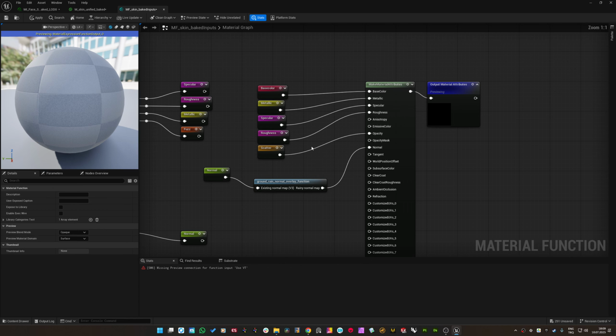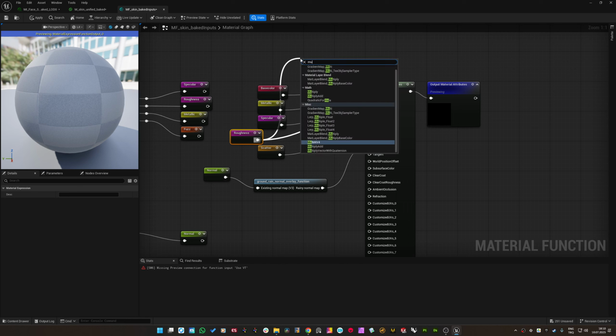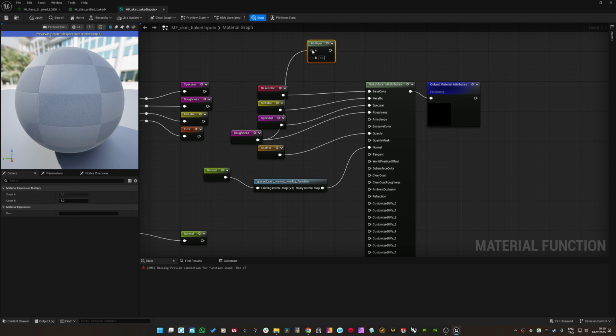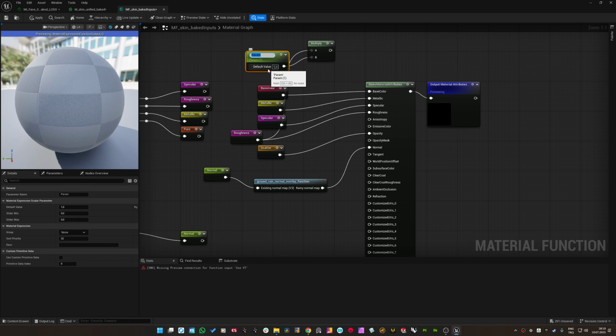Here another thing we can do is add a parameter for the roughness, because since we are going to make the face look like it's wet, we may need to reduce the roughness value of the face as well. So I am adding a multiply function for the roughness channel, adding a constant here. I'm setting the constant to 1 as a default value. By right clicking, I'm converting it to a parameter and renaming the parameter as roughness multiplier.